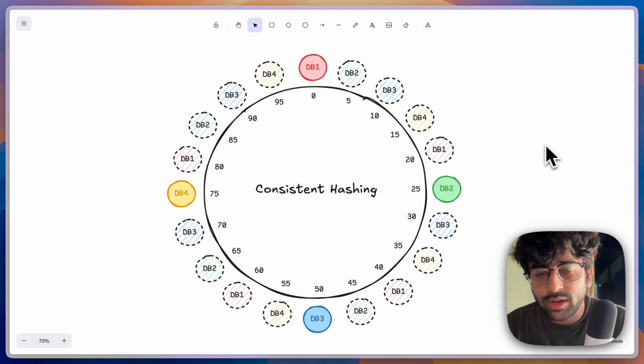Hi everyone, in this video we'll be learning about consistent hashing, and we'll also see what is the benefit of consistent hashing over normal hashing. So let's get started.